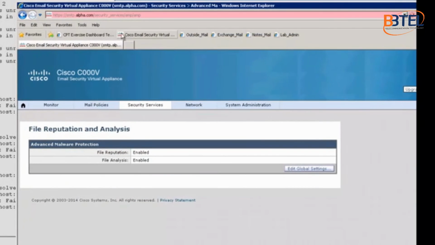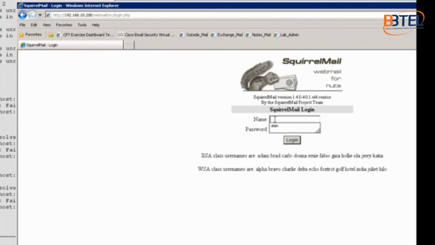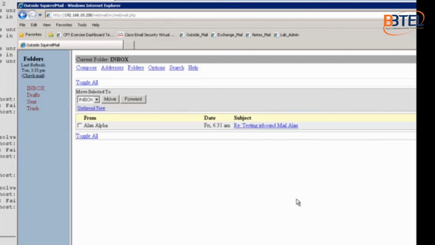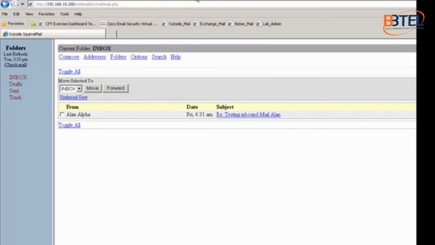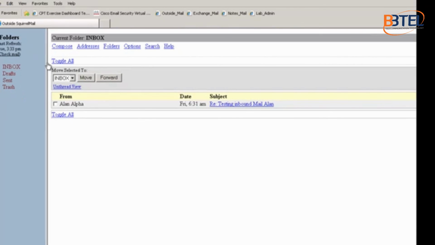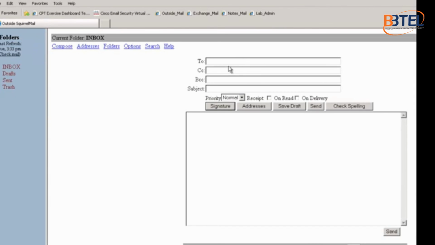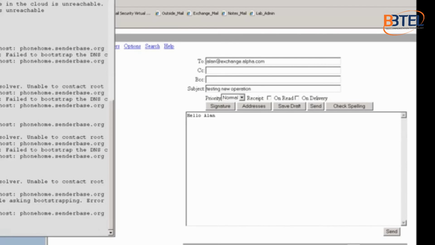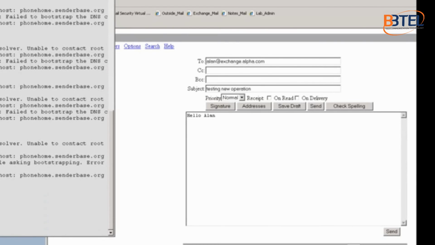We have our own web-based mail service in the laboratory. I'm going to go to it right now. It's over at outside.com, and you would do the same thing if you would just go to your mail service, for example, your mailbox, and send the customer an email, and you can verify that it's working. So this is a testing new operation. Okay, and it's going to be going to Alan at exchange.alpha.com. Remember, that's one of our domains on the inside. Okay, then we'll give us a little space here. Go ahead and send it.